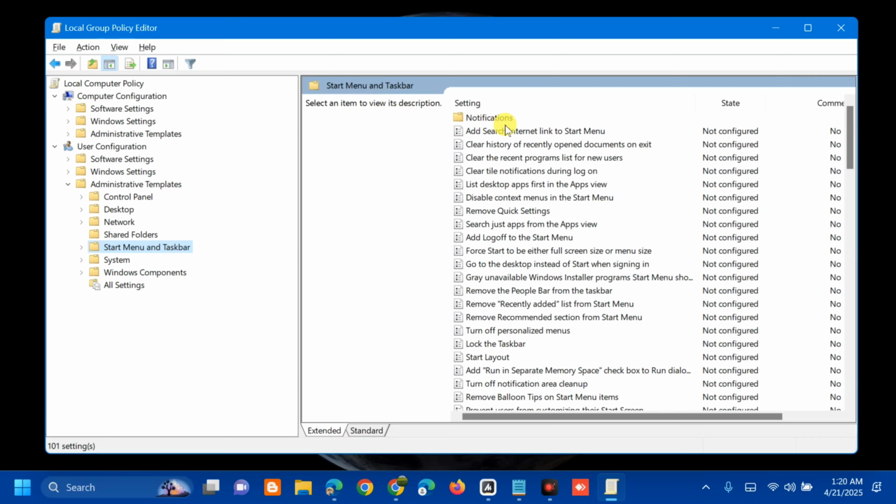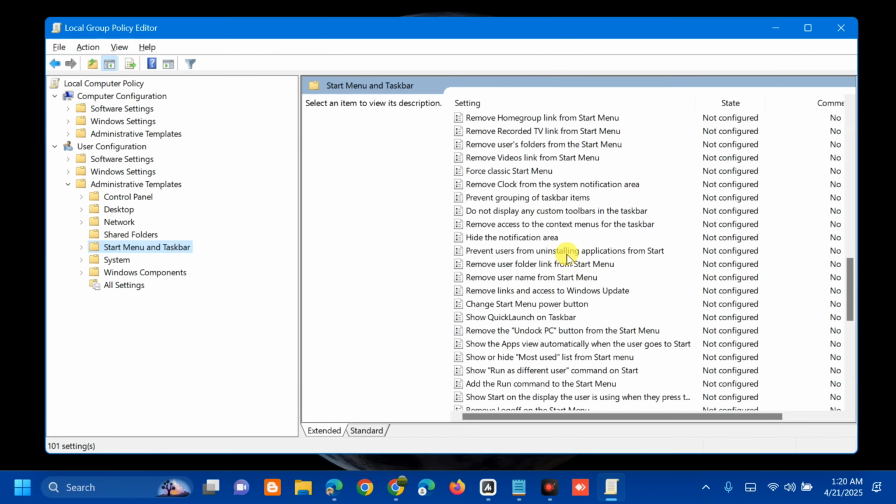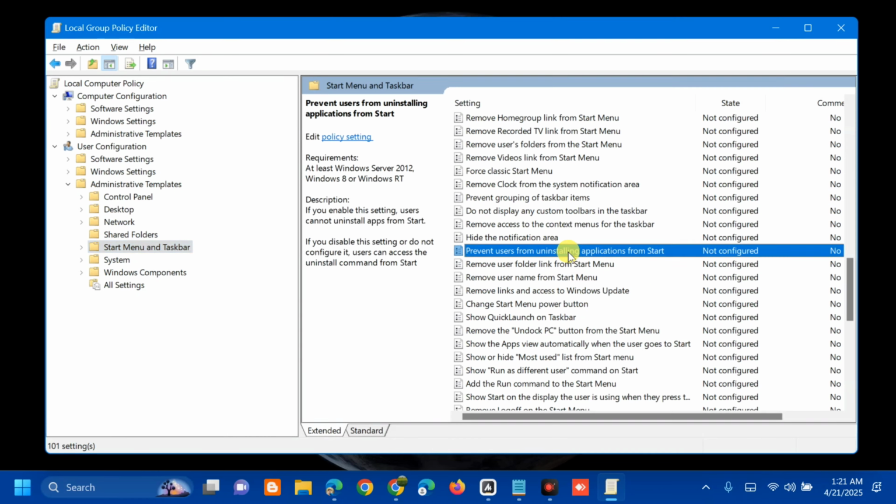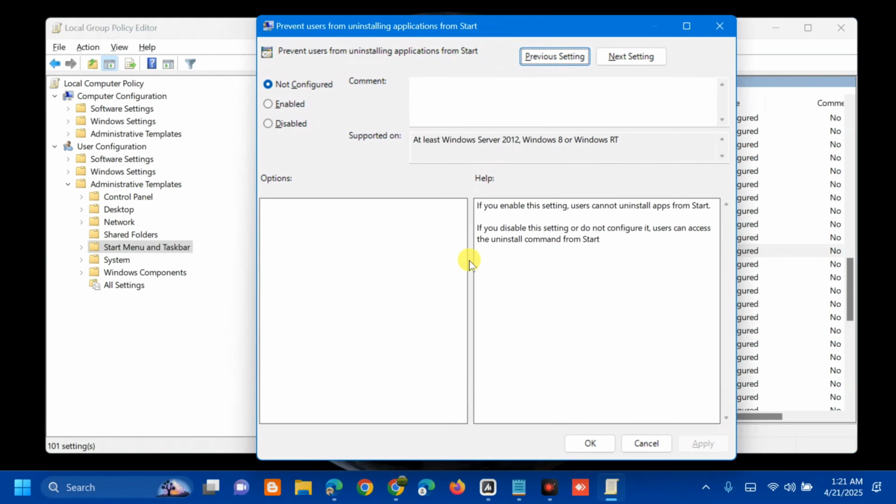Then you need to find and locate this setting, prevent user from installing applications from start. Once you find it, all you have to do is select it and then double click. Then this settings window pops up, prevent user from uninstalling applications from start. So this is the settings. All you have to do is to select this enabled.